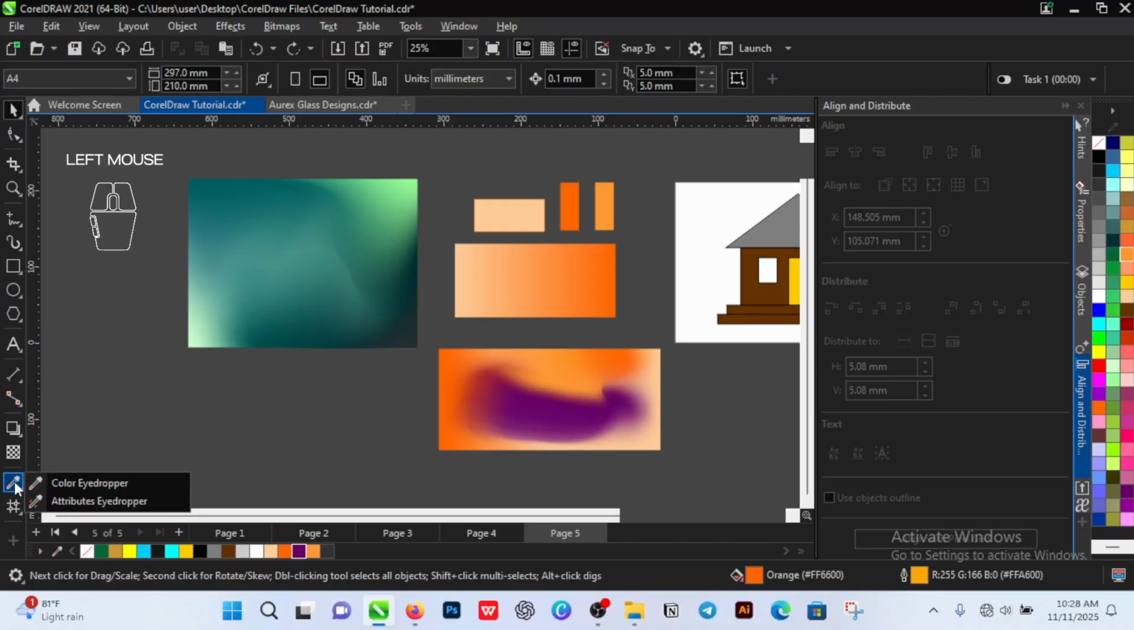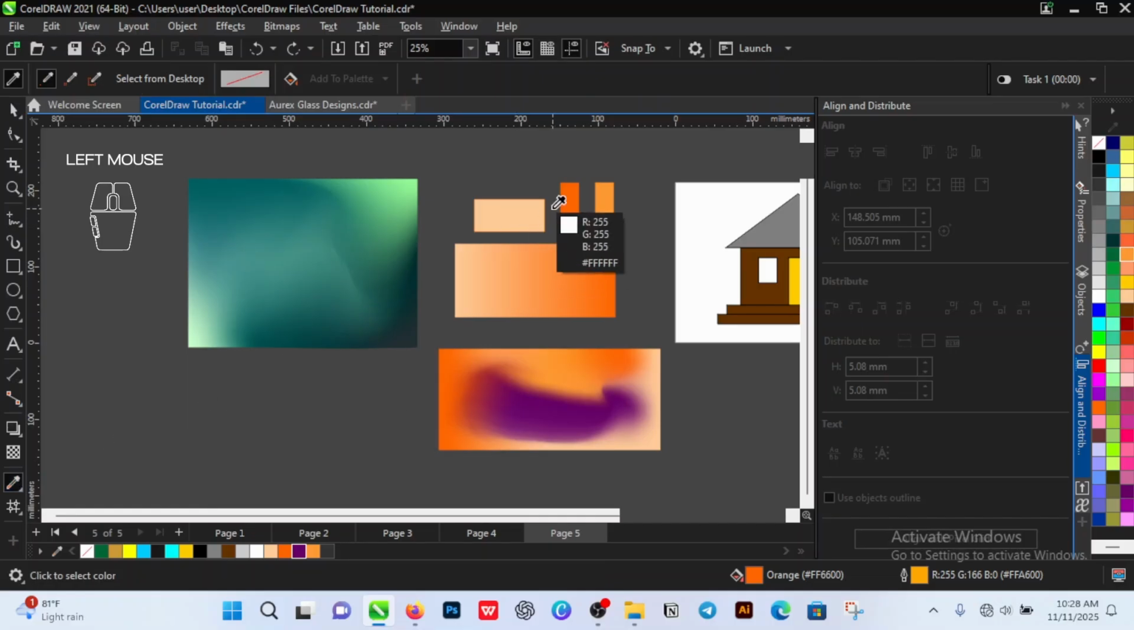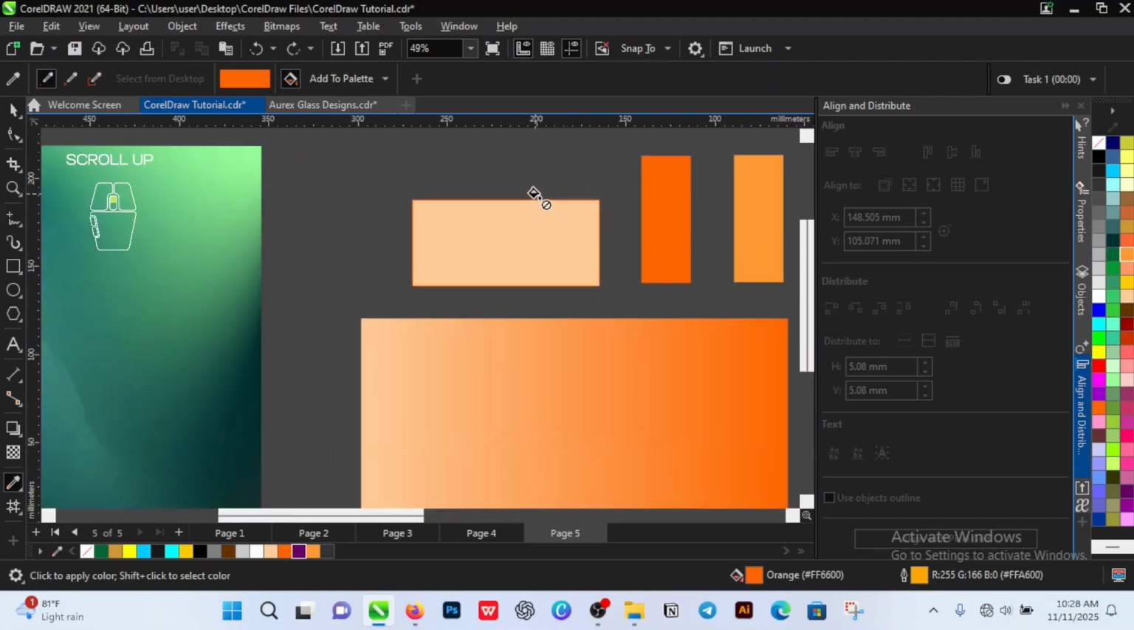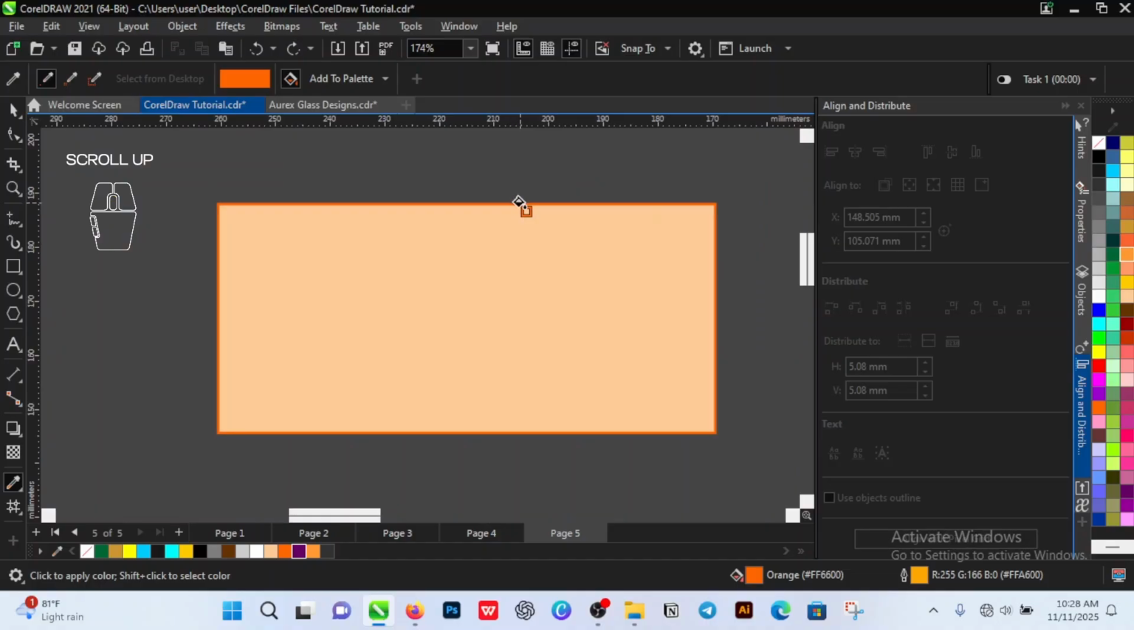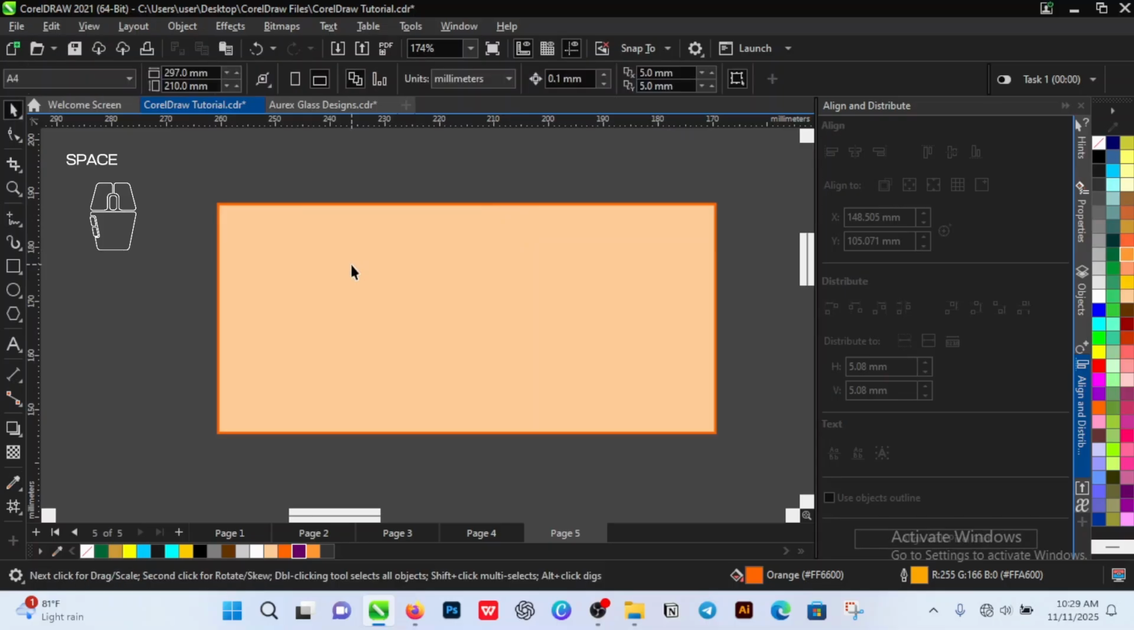Eyedropper. So if you take this eyedropper, pick a color, it changes to a bucket for you to pour somewhere. Now, if this bucket shows this, it means it wants to apply it to the outline. If it shows you this, it means it wants to apply it to fill. Do you understand? So this already has the outline, same outline. So I'm just going to switch it to that.